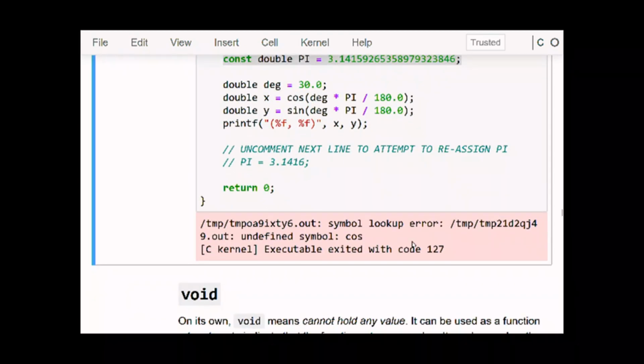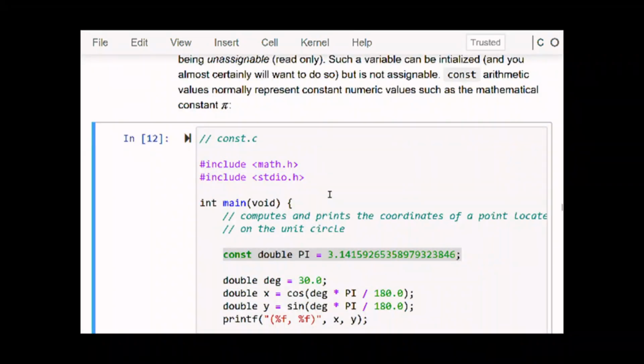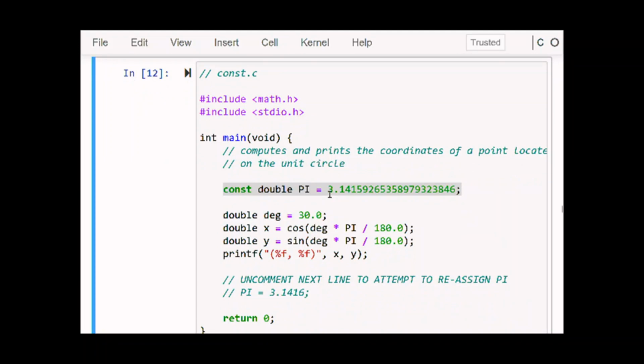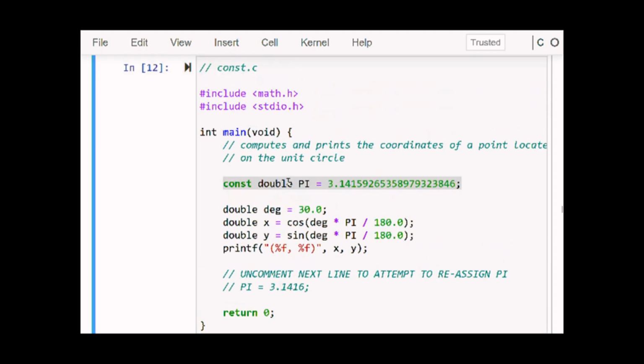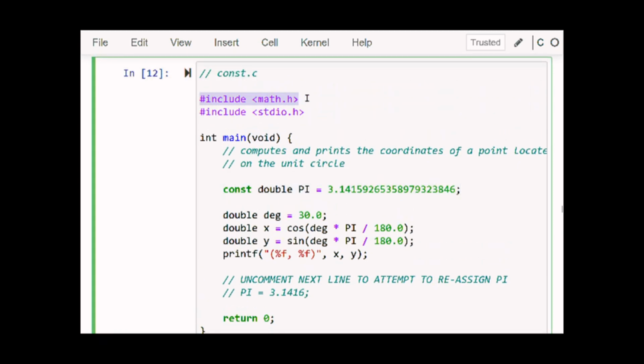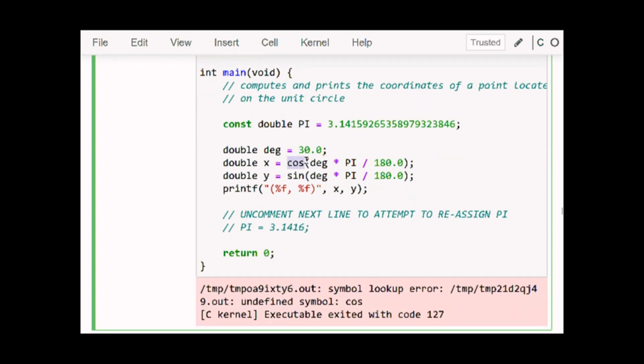Oh, well, that sucks. How do I get this to work? This actually is a fun problem. Okay, so the math header file declares the basic math functions that are in the C library. It's similar to Java lang.math. So there's the function cosine, and there's the function sine that I want to use.